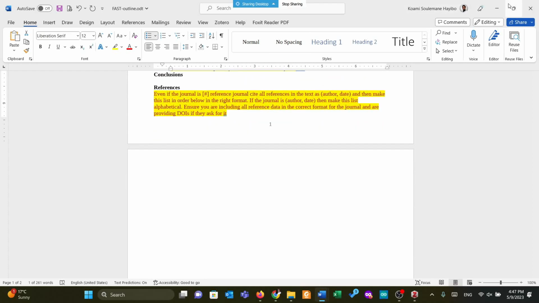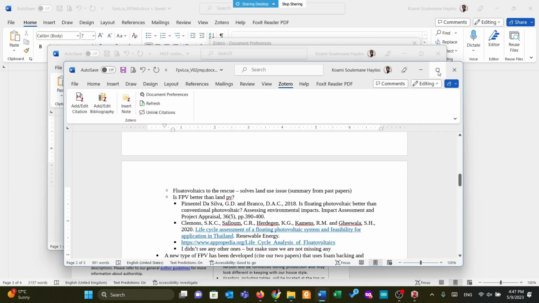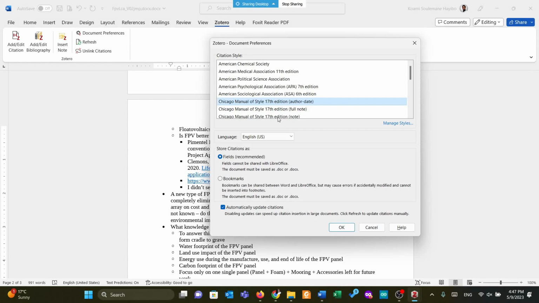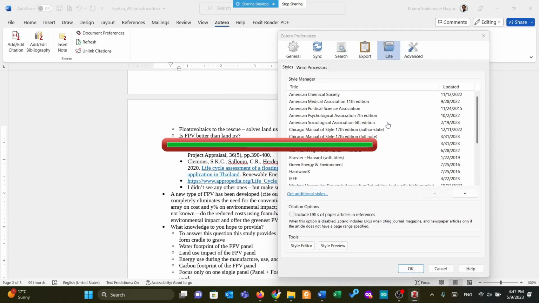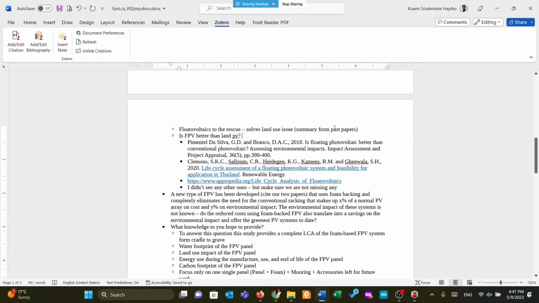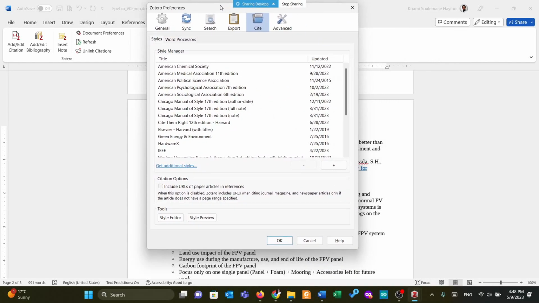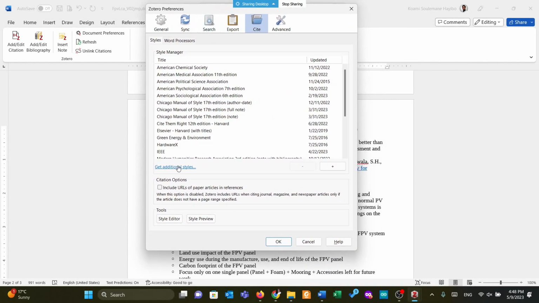So instead of doing it manually, if you don't know your journal, just choose the Chicago Manual of Style. If you know your journal, look for it. If you cannot find it in this list, go to Manage Styles. It will go back to Zotero. Then you can do Get Additional Styles.